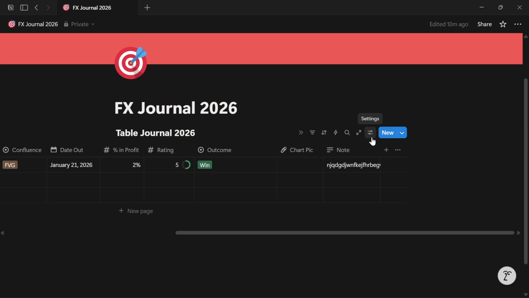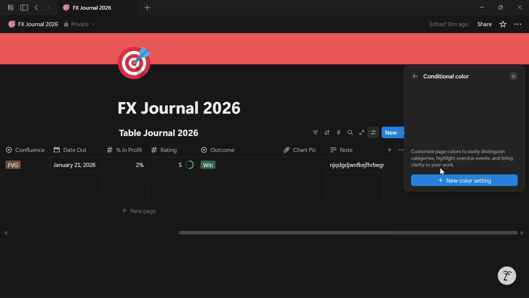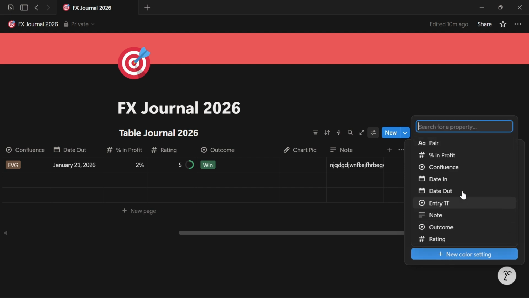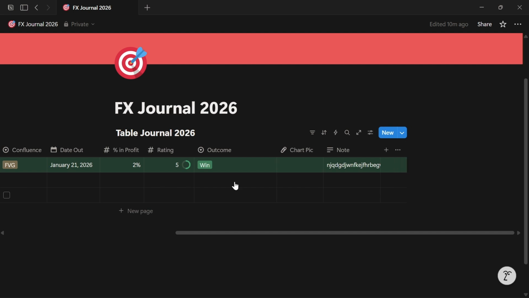So now let me show you how to do the conditional color that you see on my journal. So for that, click on this settings icon here. Then you scroll down, you see conditional color. We'll choose conditional color. It will ask us to add new color. Add new color settings. Then the parameter we are going to use is outcome. So click on outcome. The outcome has been added. So now what will happen is whatever color you choose from your outcome is going to be the color that is going to be indicated on the row.